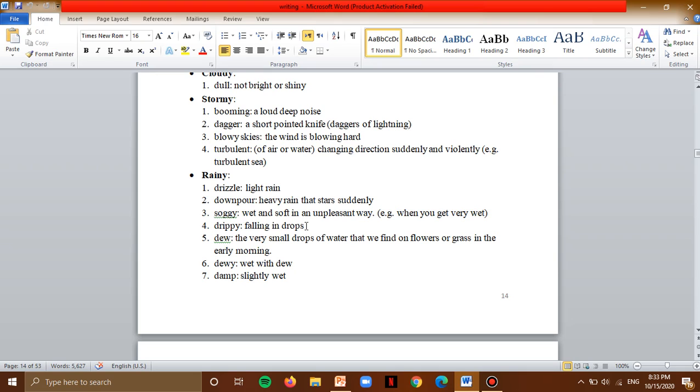Drippy also. My clothes were drippy or dripping. Drippy means the water drops that are falling from something. And then I have dew. So it was dewy, for example. There was dew on everything. Dew is the very small drops of water that we find on flowers or grass in the early morning. So before you go to school, if you see your car or something, you will see on it some droplets of water.